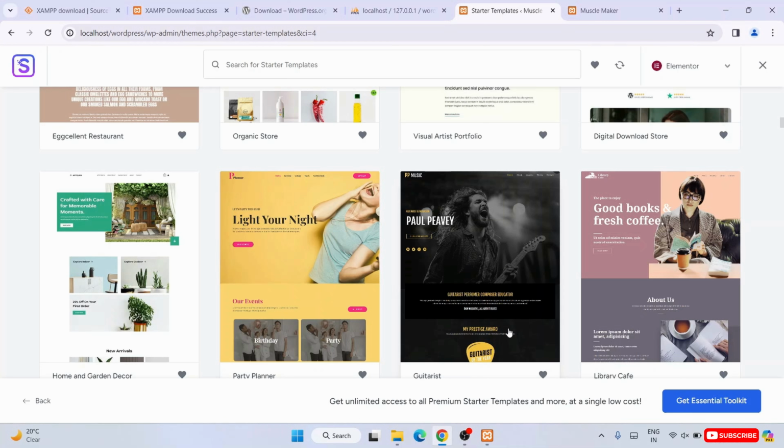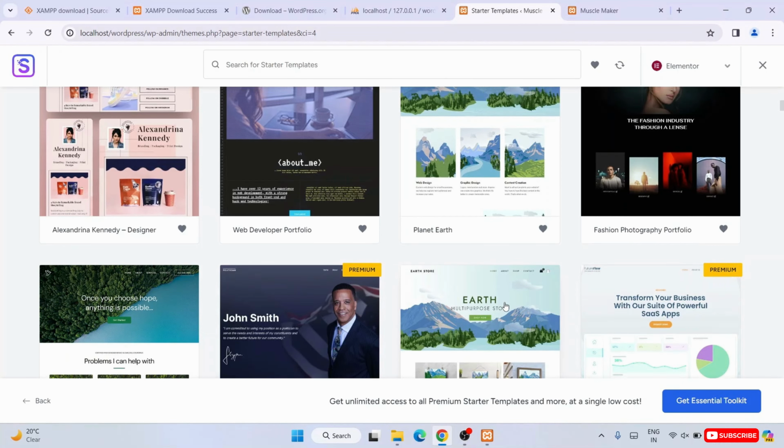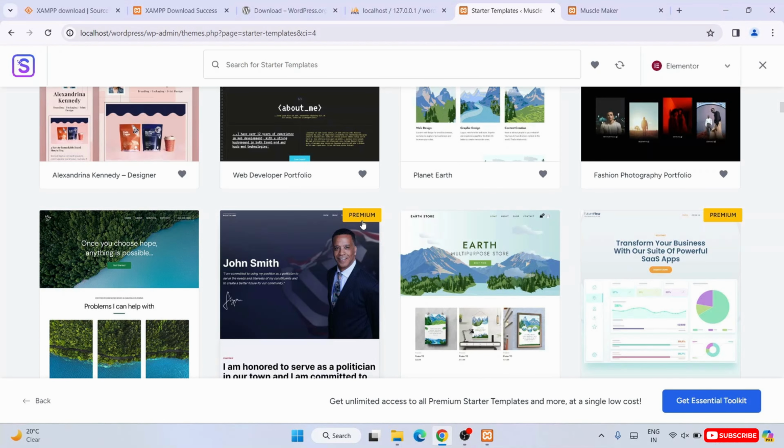You can see we have a lot of templates already available, right? Some of them are premium and some of them are free. If you see one containing a premium tag, this is a paid one, but this is a free one, right? So you can choose from the free ones also. It totally depends upon your choice.